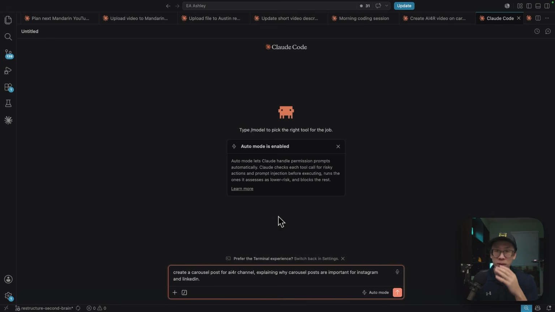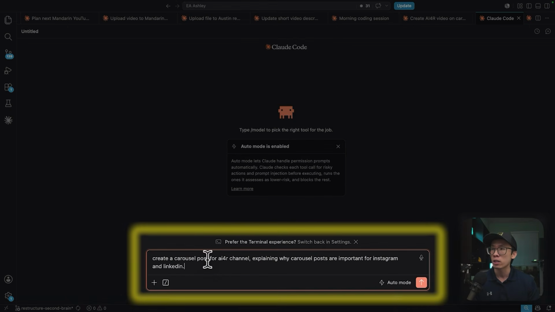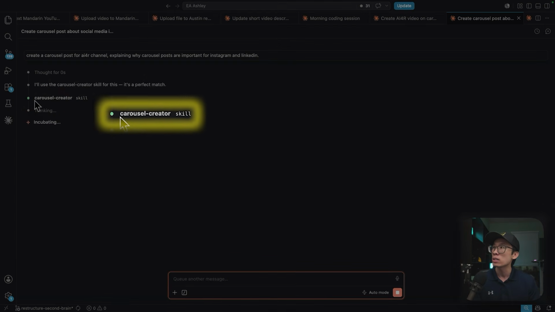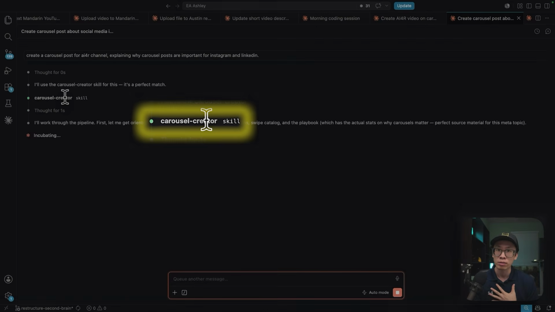So I'm just going to ask my AI operating system to create a carousel post for my AI for Realtor Instagram and YouTube channel explaining why carousel posts are important for Instagram and LinkedIn. Now, what's happening in the background is it's going to use the carousel creator skill that I created.